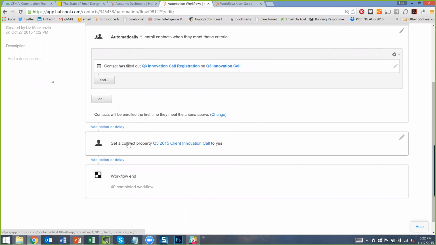What happens when they do that is it sets their contact property, which is under Contacts and Properties, to yes, which means before it was either null, which is nothing was there, or it could potentially be no. And the workflow ends. 40 completed the workflow. You can look at that, or we'll look at that in a second.